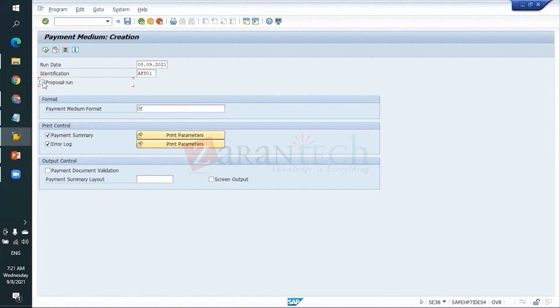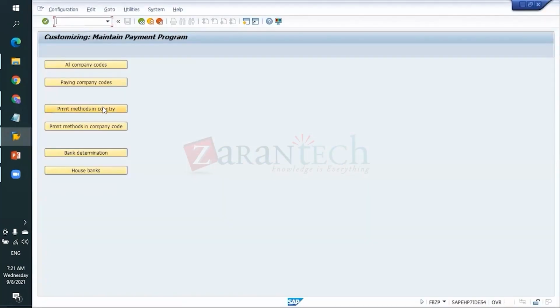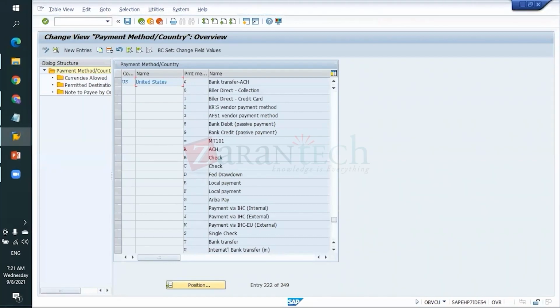Okay, so if I say proposal run, only in the test run the DME file will be generated. In the real run, it won't be generated. So I remove it. Payment medium format. What is this format? For this, go to FBZP to check what you give. The first step is your payment method. This is my payment method. I double click.